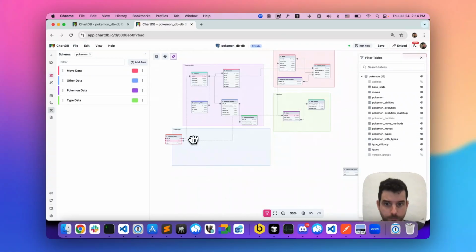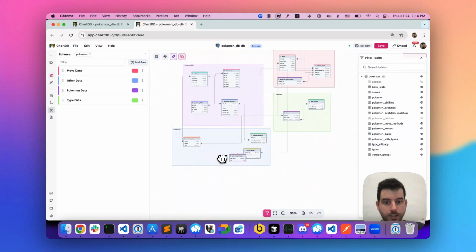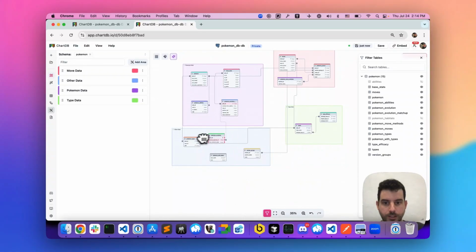Let's take them. So this one, the view that we have, this one, this one. I can bring them closer to what they are connected to, and then it's going to be nicer on the visualization. I have a Pokemon habitat. And the last one is the ability. And look what happened here.